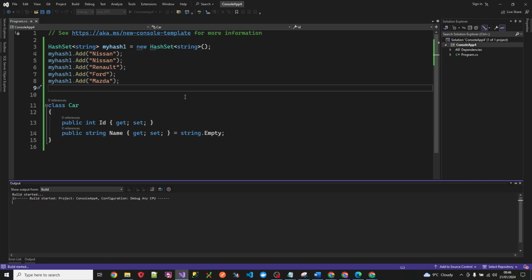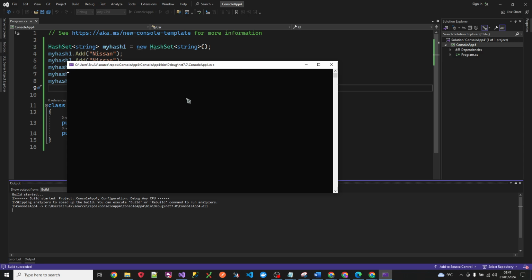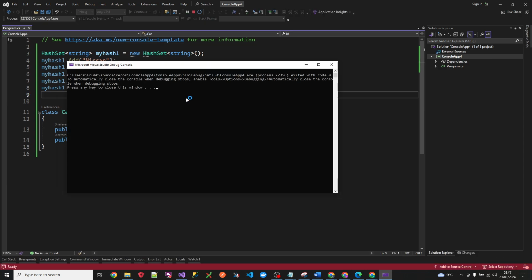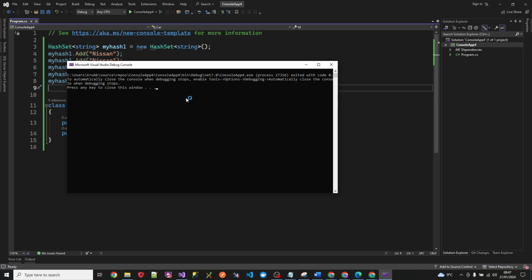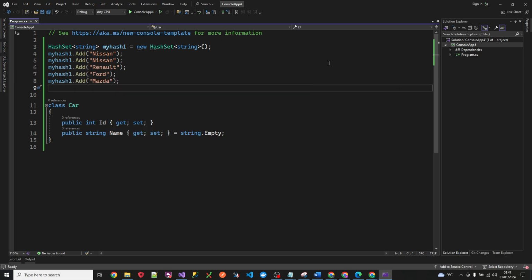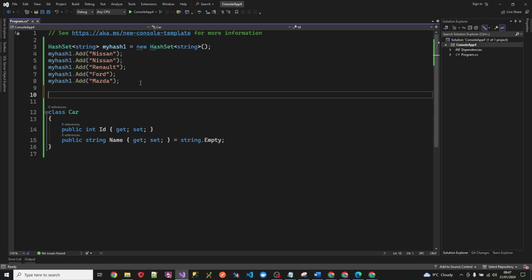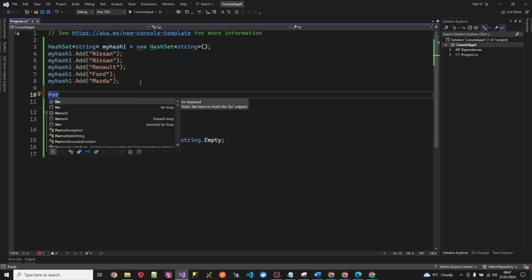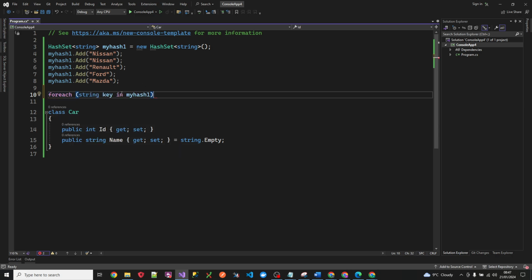Let's have a look. Let's run the application. What happened there? Nothing happened, so I can do that. Didn't think that I could. Let me just do a for each, actually, and see if I can do that.